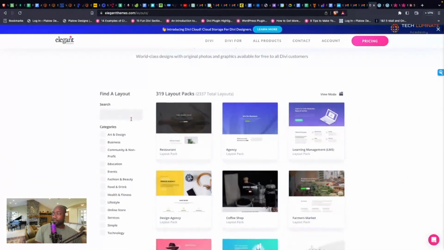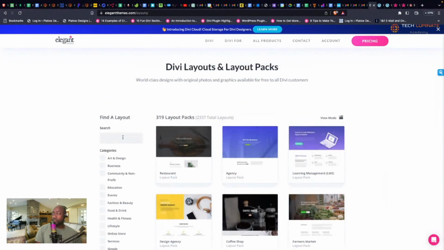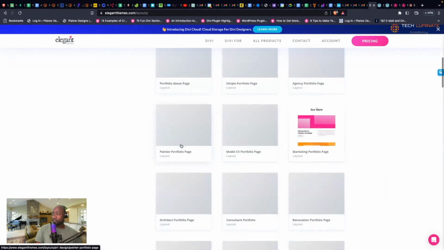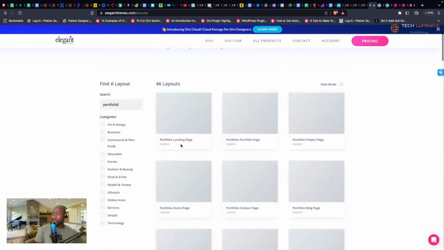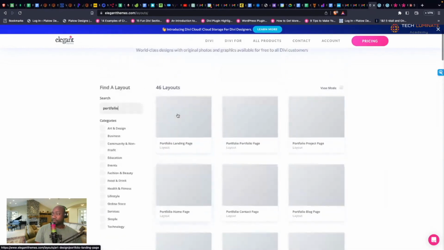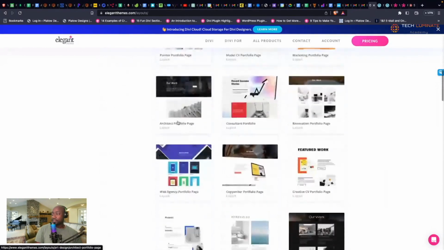They are laid out in different categories from art and design, business, non-profit, education, events, fashion and beauty. And you can even type certain keywords like, for instance, portfolio. And then it'll pull up a bunch of different layouts with portfolio in the text. This stuff is taking forever to load. There we go. And we see all the different layouts and templates.